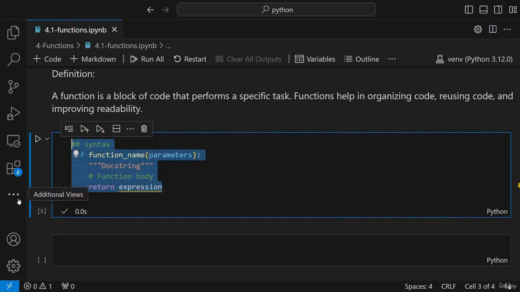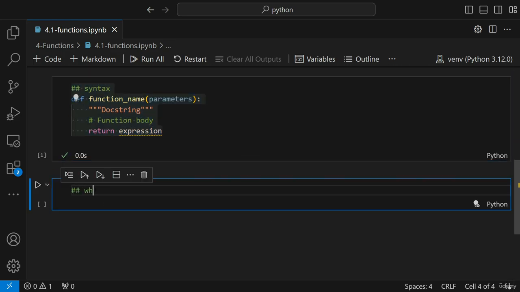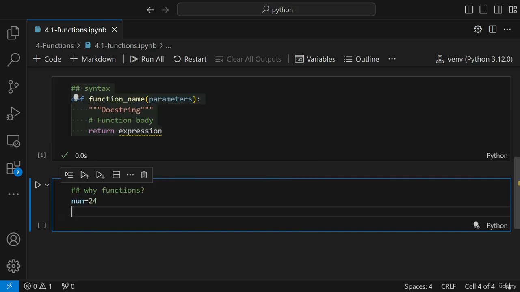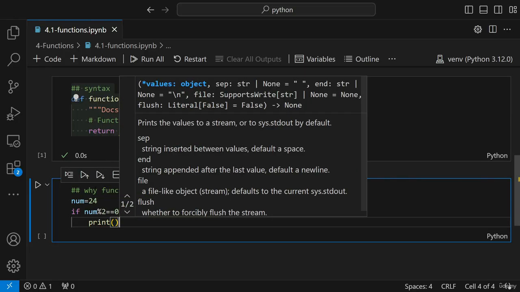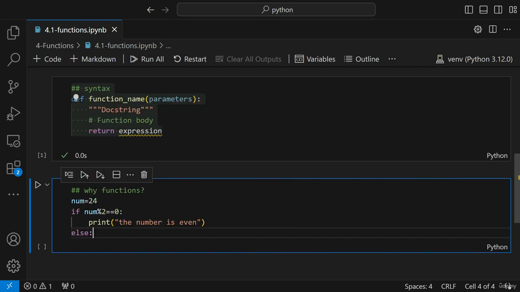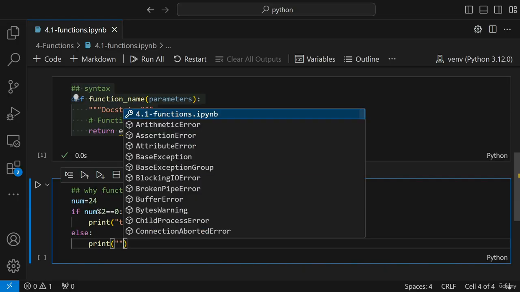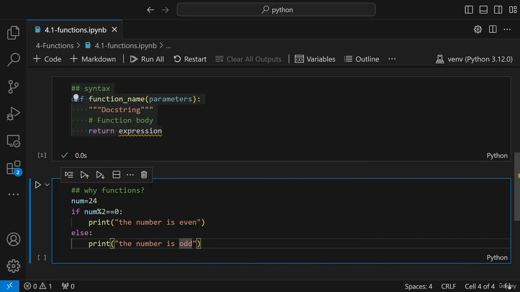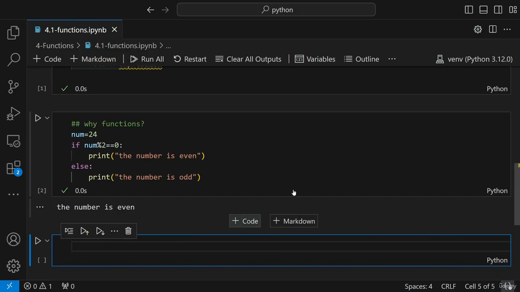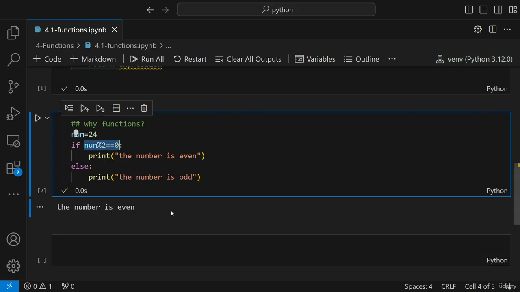Now let me talk about why we require functions. Why functions? This is important for everybody to understand. Let's say I am creating a number variable, and I write code which checks whether a number is even or odd. So if num modulus 2, or percent 2, is double equal to 0, then obviously I'll print, the number is even. Else, I will print, the number is odd. So here we are just checking whether a number is even or odd. And if I execute, this condition will be true because the number is even, and I'm going to get the answer, the number is even.